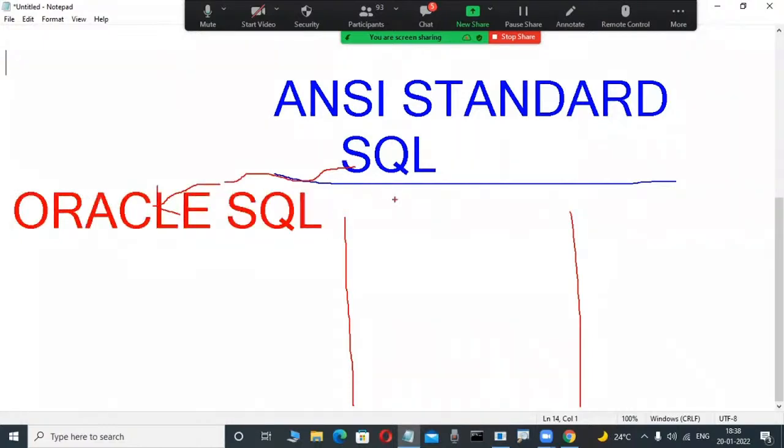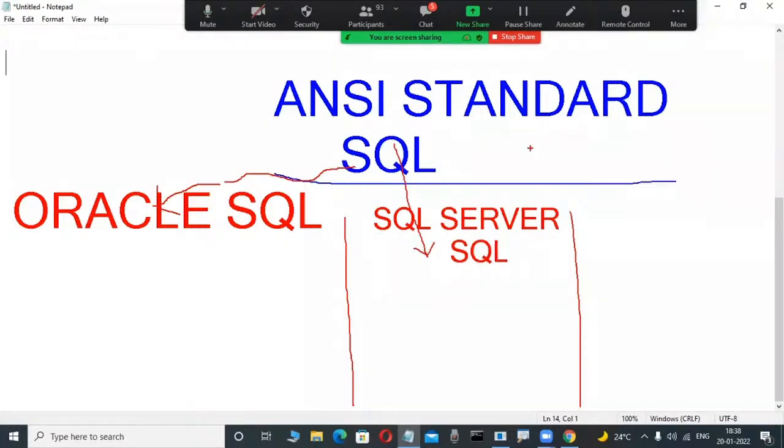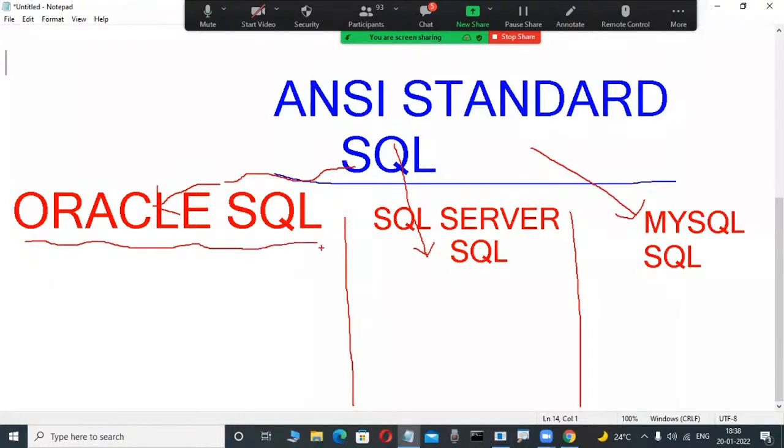Many fellows don't know that. Again, SQL Server, a Microsoft product, created their own SQL from this ANSI standard that is called SQL Server SQL. Again, MySQL created their own SQL language from this ANSI standard that is called MySQL SQL. That's why in our class we are learning Oracle SQL.